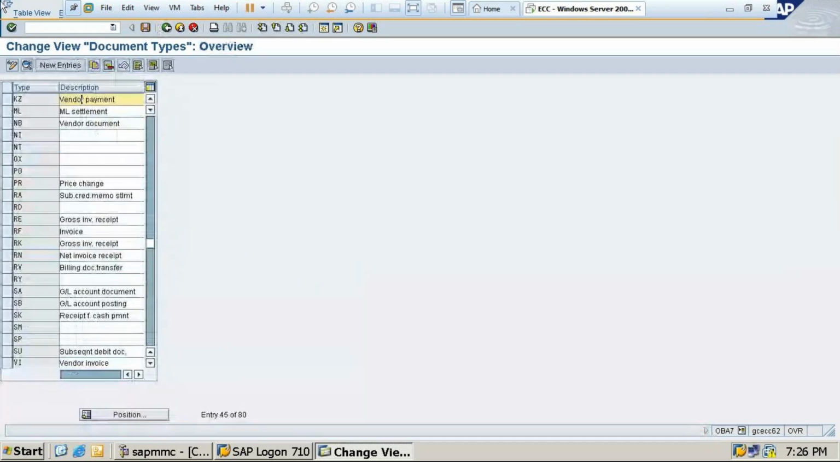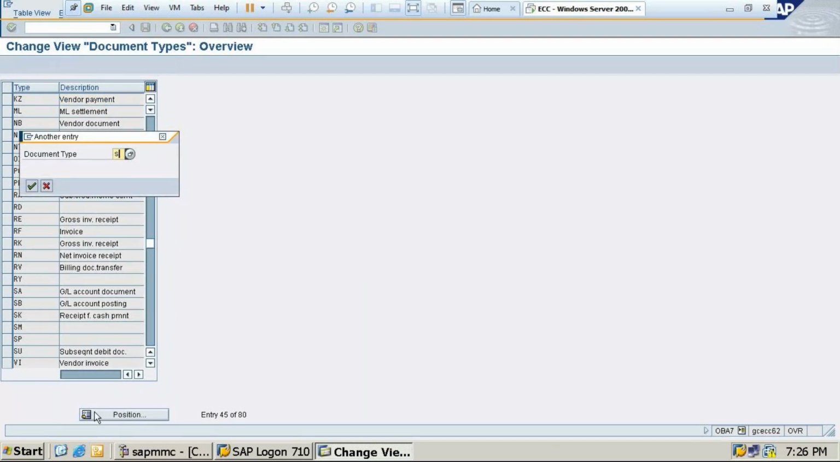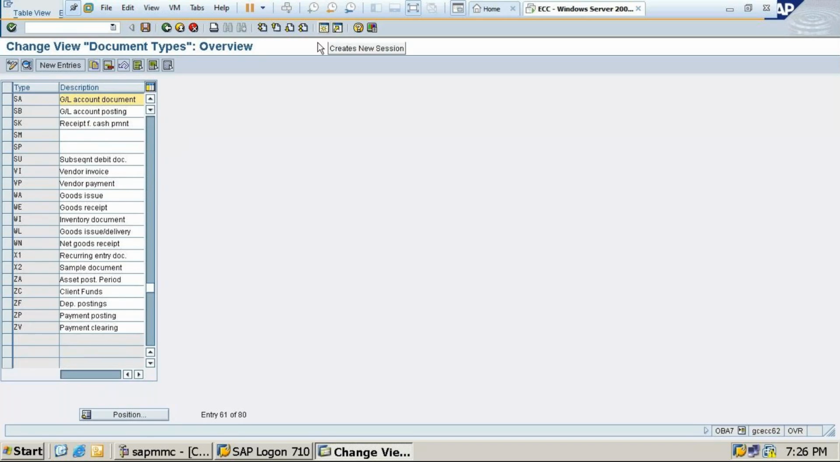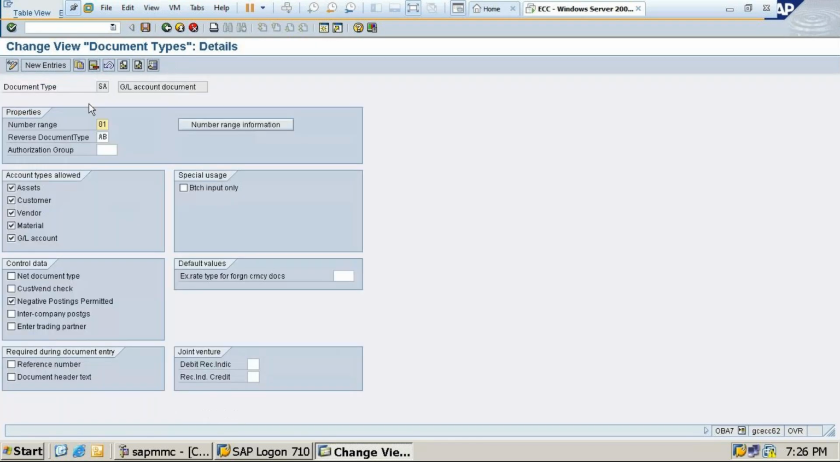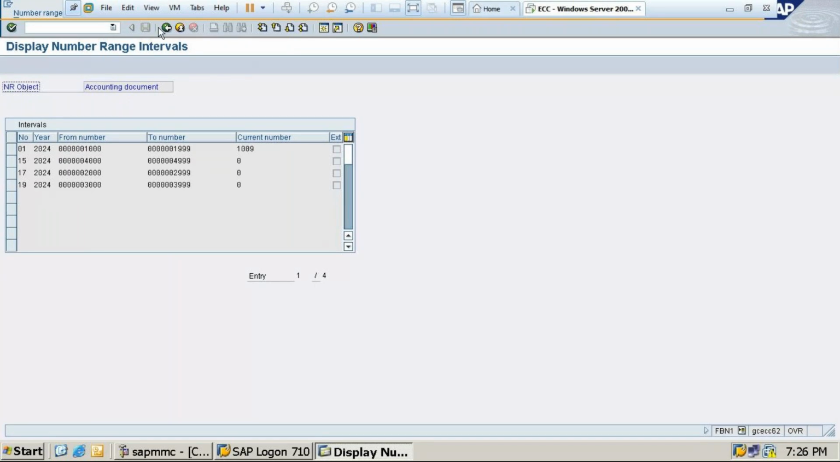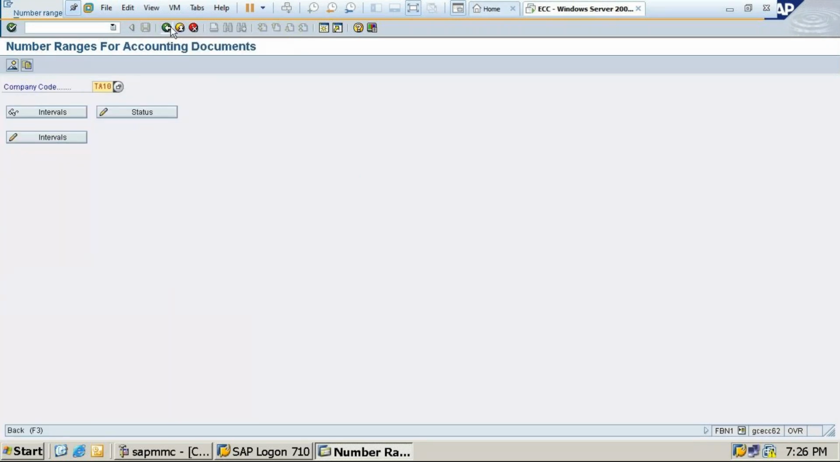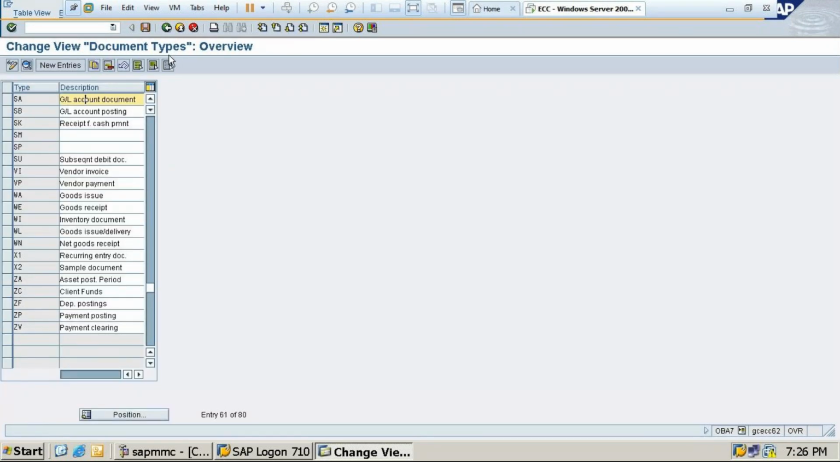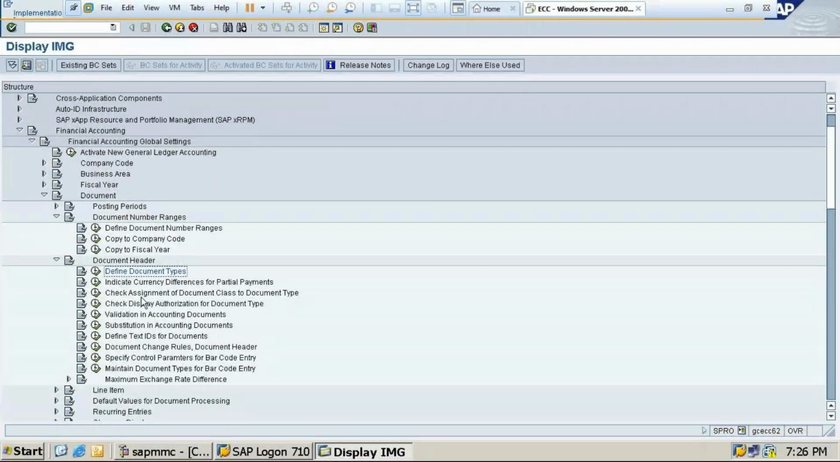If I do SA, it is already there, we need not do it. SA is not required because that is for GL posting. So the GL account document has already been created, 01. If I give TA10 and go to change intervals, 01 has already been created. Students, you need not create it. Understood? Likewise for customers we will create when we do accounts receivable.